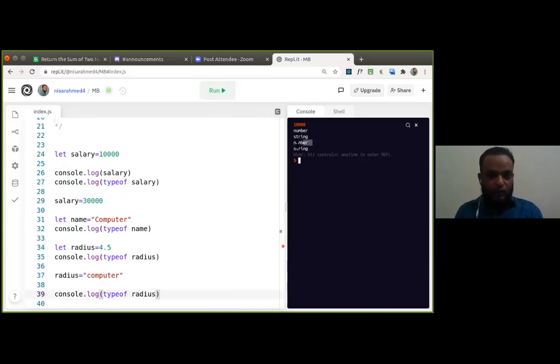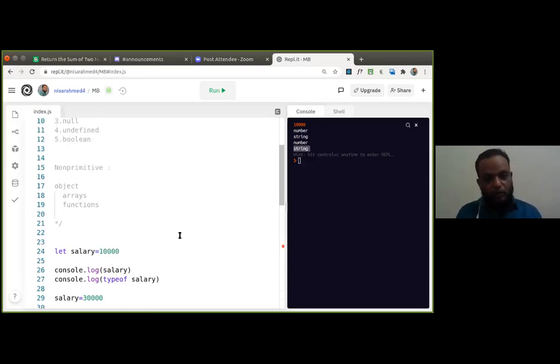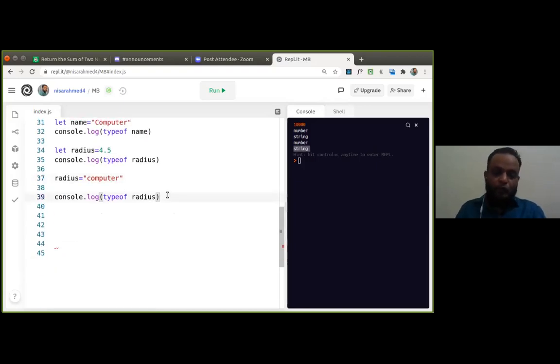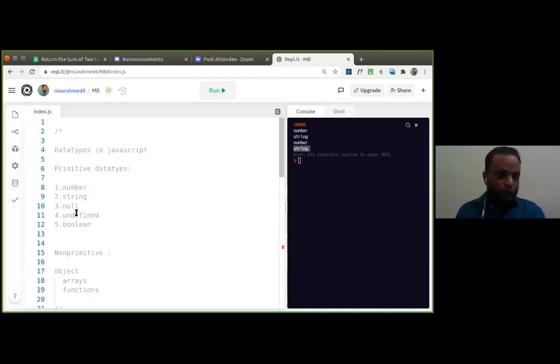Now it was number here, and now here it is string. So based on the value that we have assigned, it will automatically adjust to the type of value that is being assigned. It can be number or string. So that is how or why we are calling JavaScript a dynamic programming language. Fine. Now coming to Boolean type. Boolean type can be either true or false.